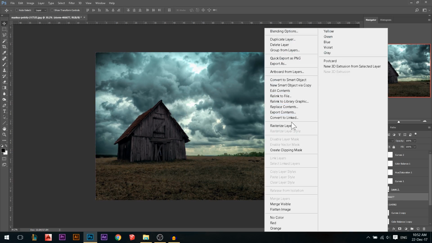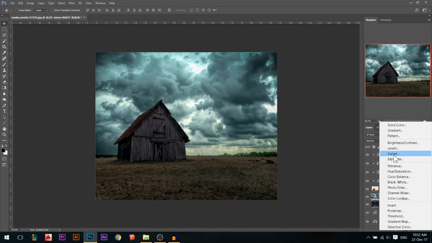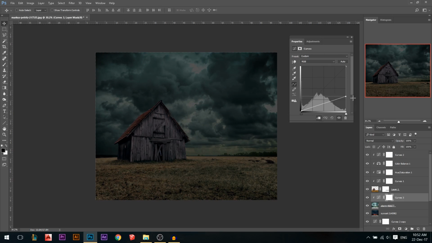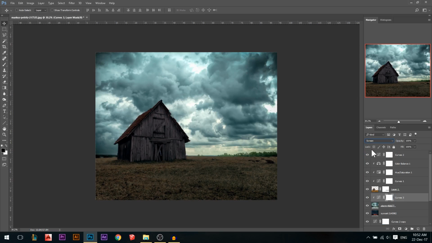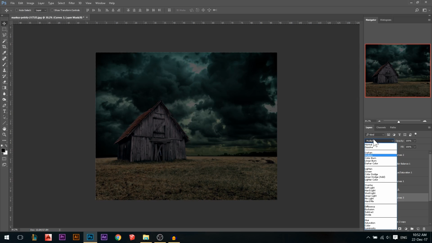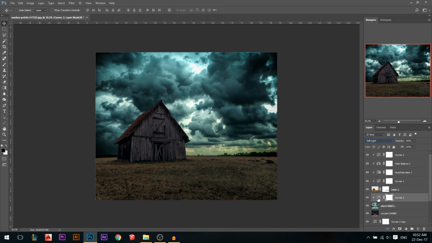I'll rasterize it. I'm rasterizing all my layers so it goes faster. I'm going to the curves and I'm just going to pull that down. Something like that. I'll try changing the blend mode to screen. That's too bright. Maybe multiply. Too dark. Okay, I'll just go with overlay or soft light.